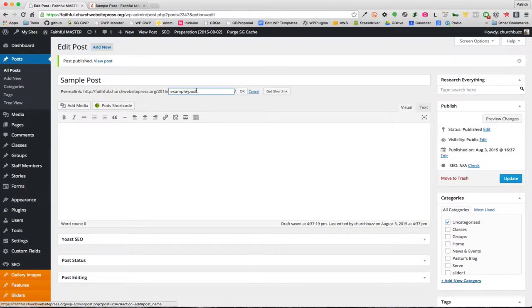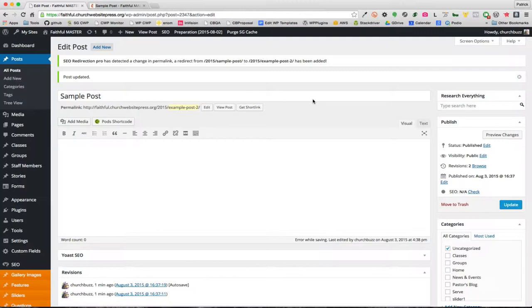If we change this URL now from sample post to example post, and I'm gonna put a 2 on here just to help us visually remember this is the second version of this link, I'm gonna click OK, and then I'm gonna go ahead and update. So now that we've changed that, anyone who had previously linked to sample post would get a 404 page not found error if they tried to come to that same link.